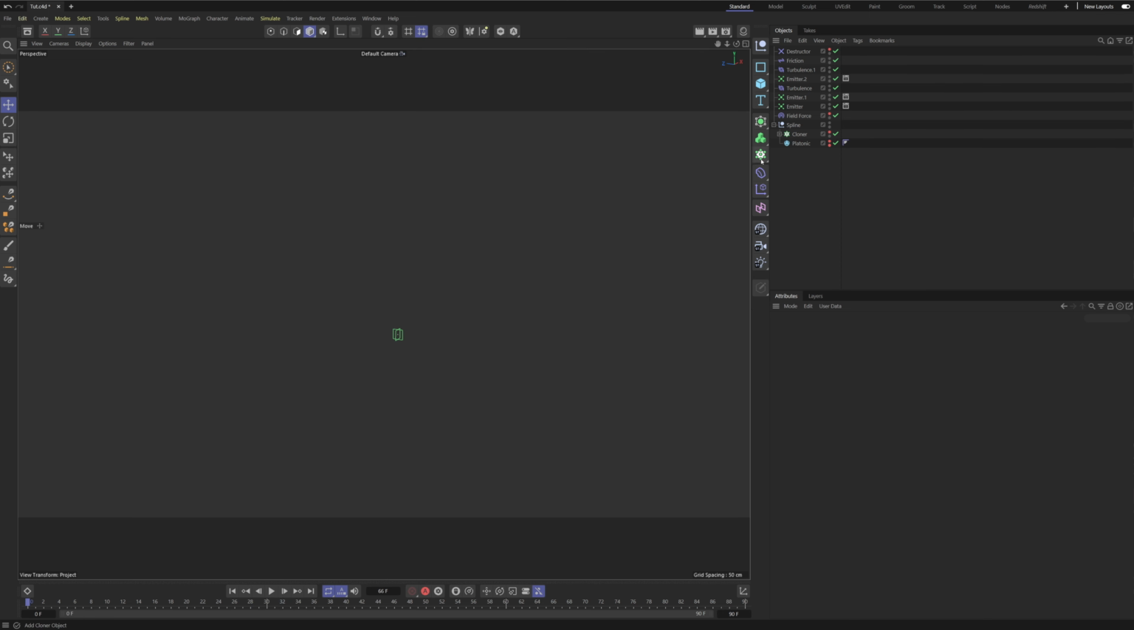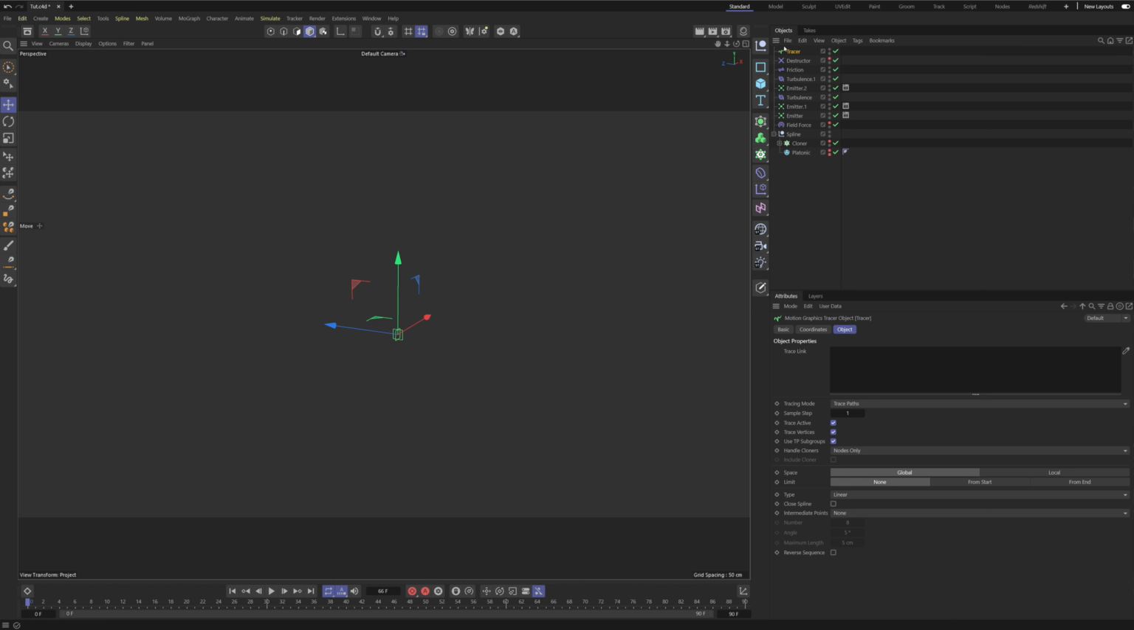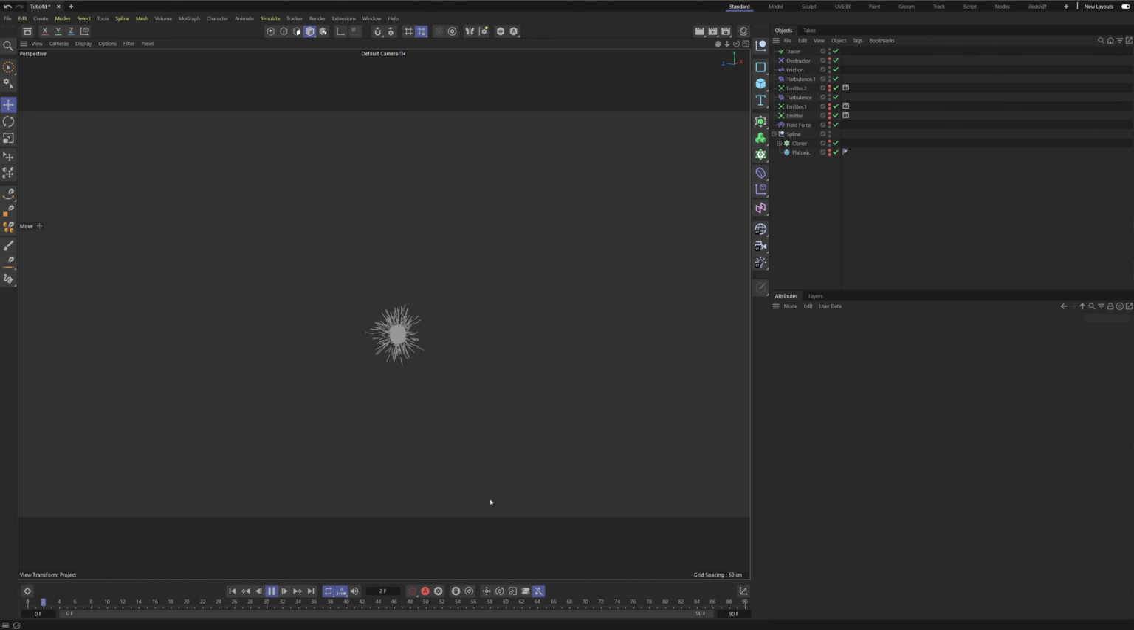We can go and create a tracer. And this tracer will just put all of our emitters inside of it. And we'll press limit from end, and we'll set it to 2. And then I'm just going to turn off my emitters here, so we don't see them.